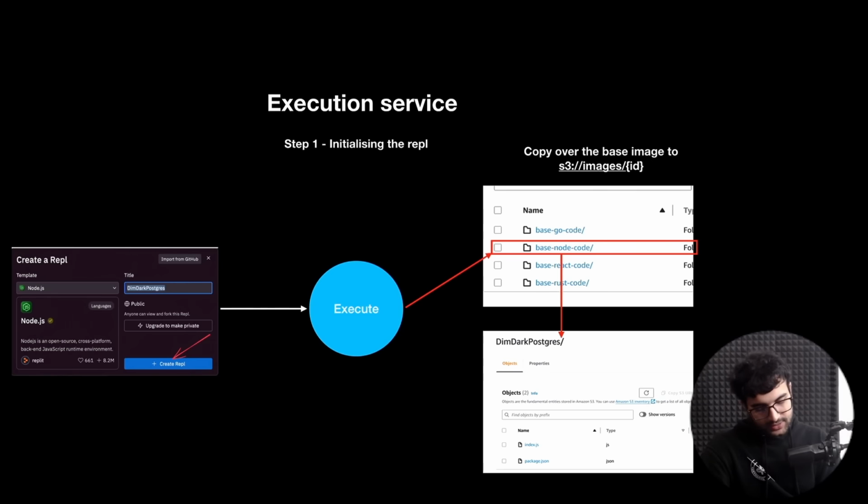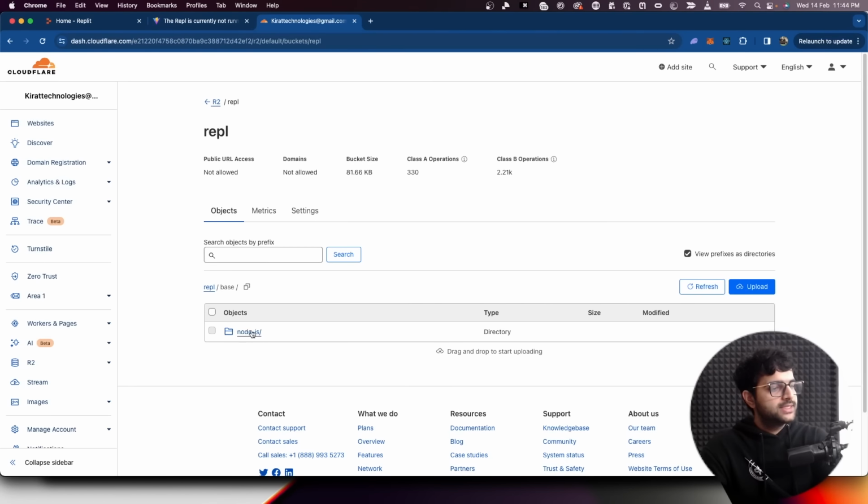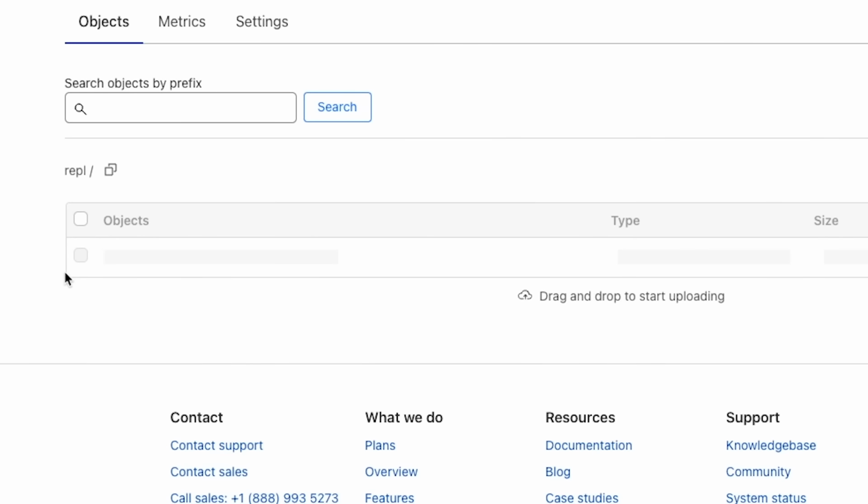Number one, it needs to copy over the base code that you had in your S3 over to a new location. It needs to store that someone has created a new REPL. We should copy over the base code so that this is their current code that exists on S3. I repeat, what will I do? I will take the user's Node.js base code and copy it over to a new place.